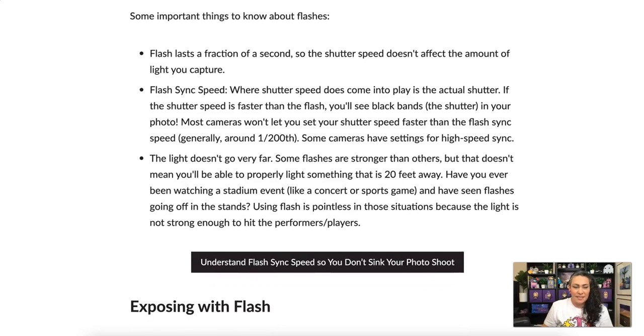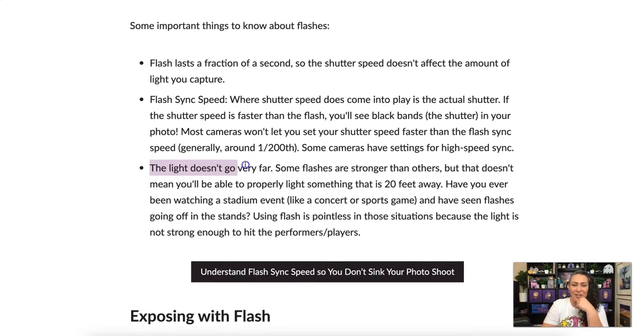And last but not least, like I said earlier, the light doesn't go very far. Now, some flashes are stronger than others. That's another variable when it comes to how expensive a flash is. The more expensive flashes are probably going to have brighter light. The more inexpensive flashes, probably not so much. But just because flashes are pretty strong, that doesn't mean it's going to be able to properly light something that's far away. It's not enough light, okay? So really, it's enough light for closer objects.